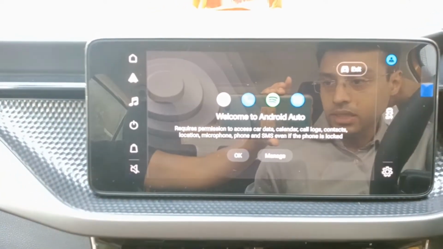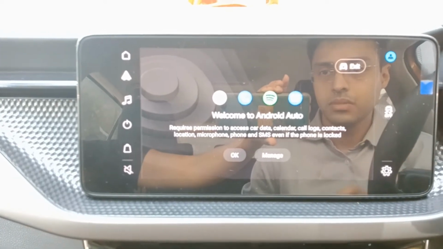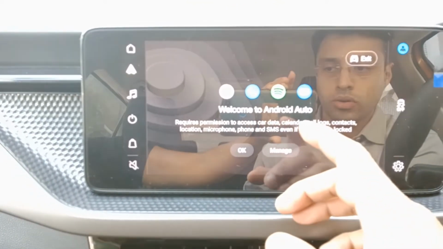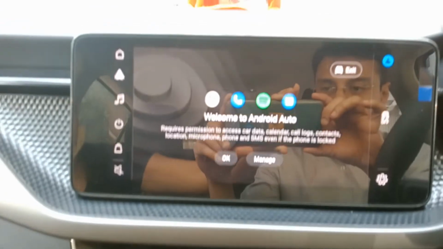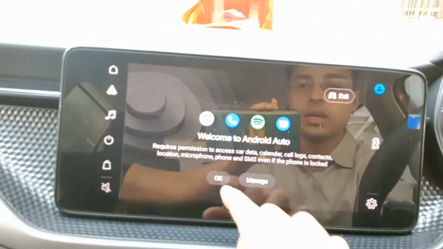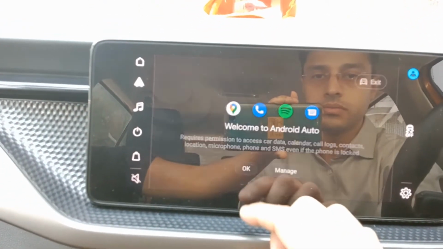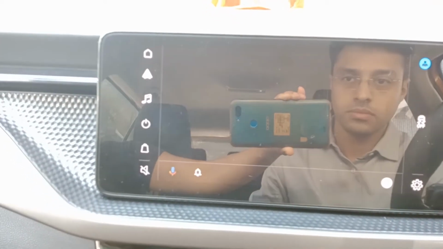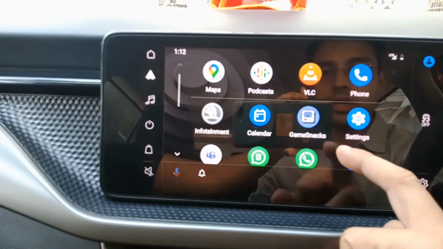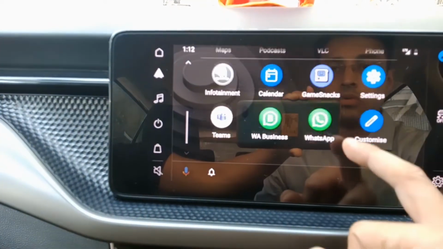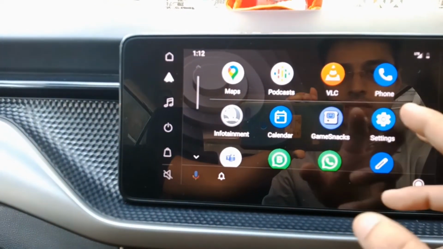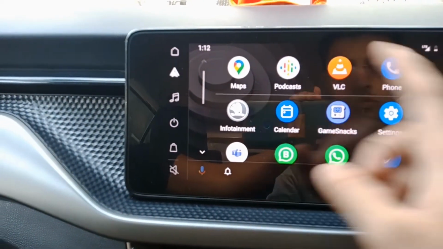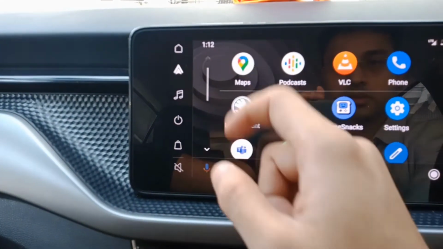Now on the screen of the car infotainment system, I see a welcome message, welcome to Android Auto. If you see at the bottom, my phone is already connected to the cable, and on the screen I click on OK. Over here I get to see all those apps which are supported on Android Auto. So as an example, you can use any of these. I'm clicking on maps.